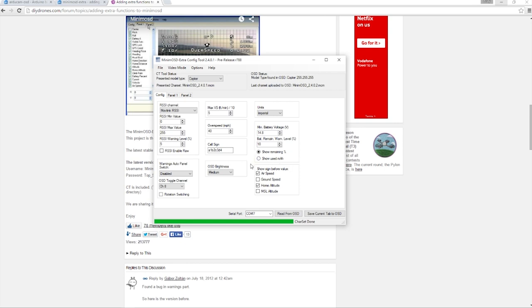Show sign before value just gives you an icon before the value to help you recognize what that value is telling you. I have got this turned on for airspeed and home altitude. Once you have made your changes, it is important to press Save Current tab to OSD, otherwise those settings will be lost.